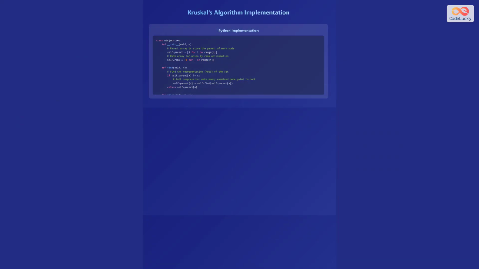Here's a Python implementation of Kruskal's algorithm. We first define a disjoint set class, which includes the methods required to find an element and perform a union. The init method creates a parent array to store the parent of each node, and a rank array for the union by rank optimization. The find method finds the representative, or root, of the set. Path compression is used to make every examined node point directly to the root, improving efficiency.